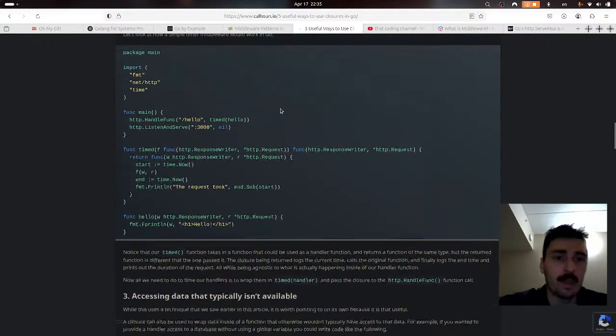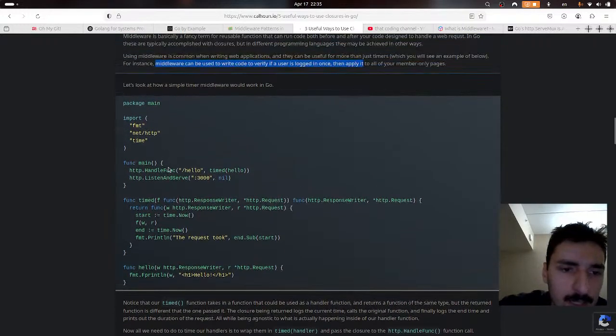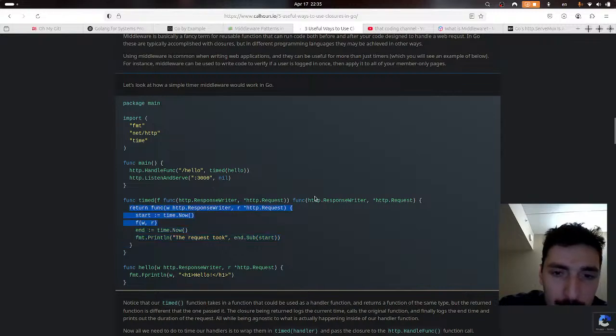All right, so we have a handle func with timed hello. What's timed? Well, hello is another function, timed is another function. It gets, as an argument, a handler, and it returns this.